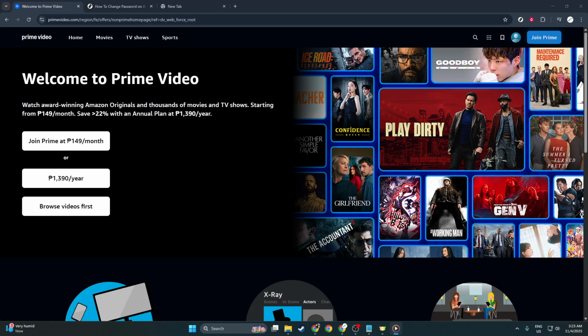First, you'll need to visit the Prime Video website by navigating to primevideo.com. Once there, log into your account using your current credentials. This is a straightforward process, similar to accessing any secure service online. Make sure you remember your login details or have them stored safely using a password manager if needed.